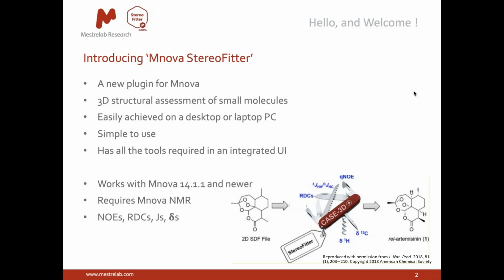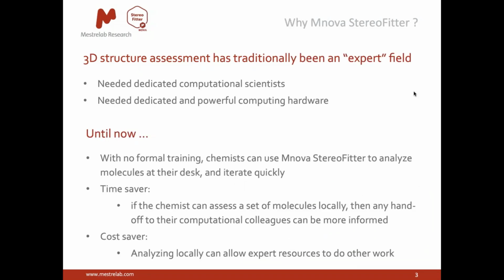As far as we are aware, there isn't another tool available that puts so much power of analysis directly into a chemist's hands. StereoFitter is not intended to be a replacement for the experts. However, it gives a chemist a quick look-see for their own molecules that they're working on, before maybe working with their computational chemistry team on more in-depth investigations. It's a potential time saver. If the chemist can vet a set of molecules quickly, then any handoff to the project team's experts can be more informed. And it's potentially a cost saver too, because doing some of the work locally can allow colleagues with more expertise to spend their time on other projects.